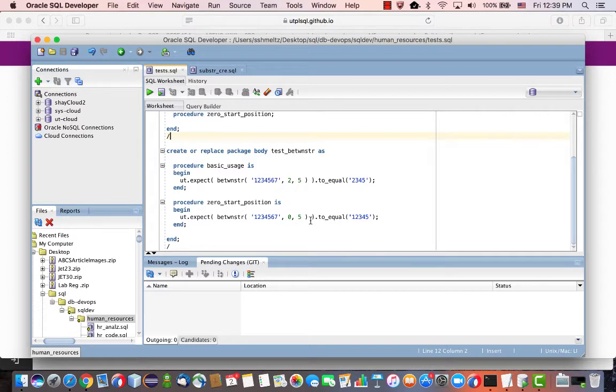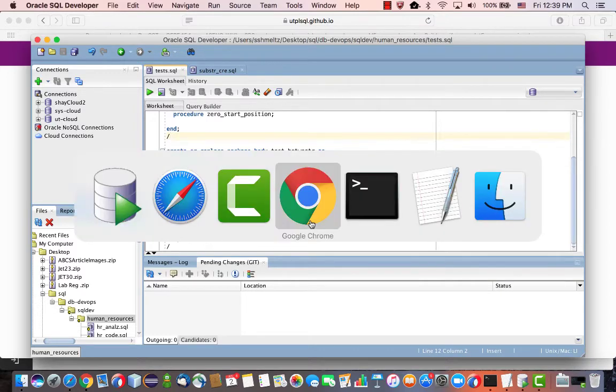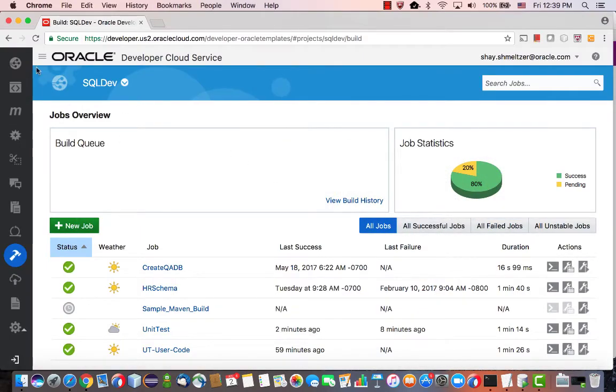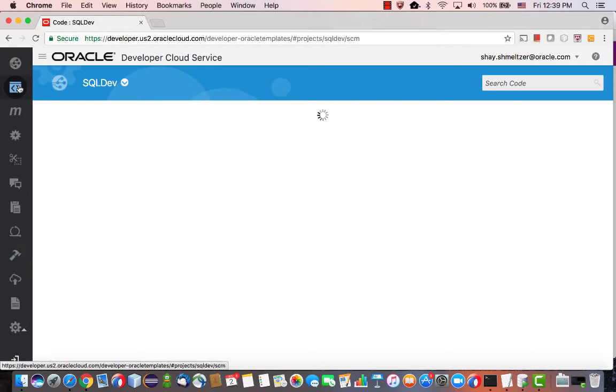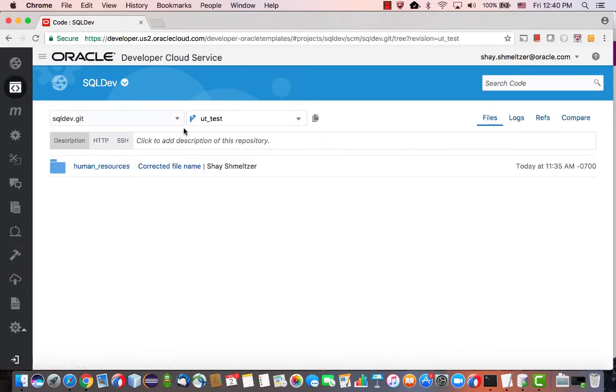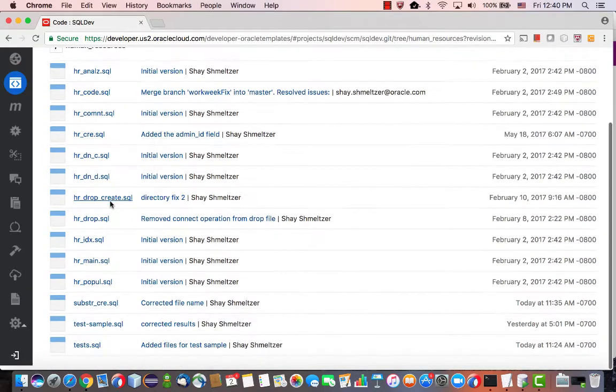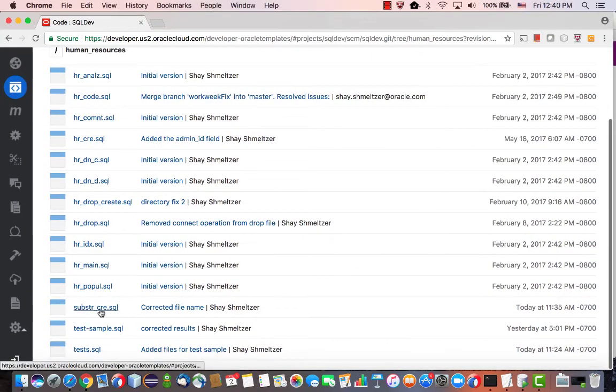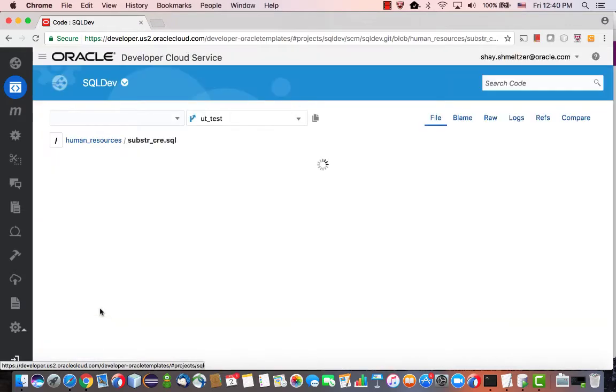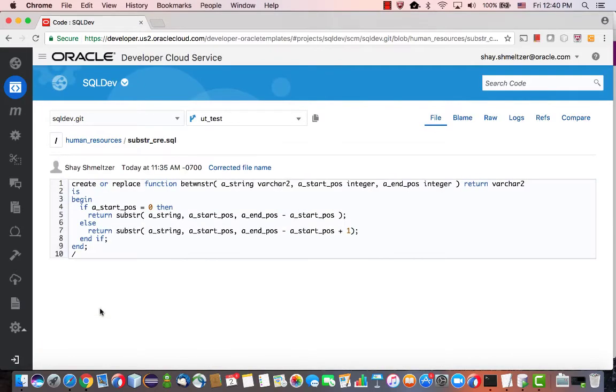And what I want to show you is how we can automate the whole process of doing tests and running those using Developer Cloud Service. So my code is inside a Developer Cloud Service instance. I have a project here, and if you go into our code section here, I have a branch called UT test, and inside here I have these two files that I showed you before. They are checked into my Git repository, so I can look at them from here.